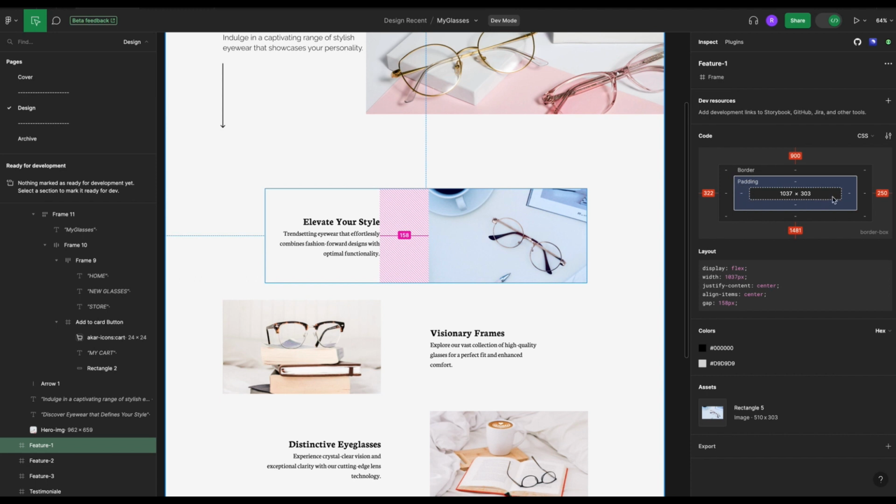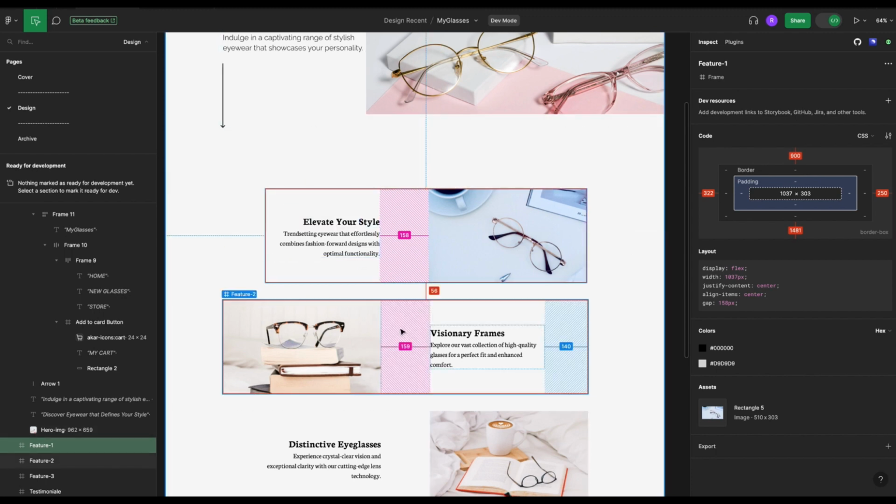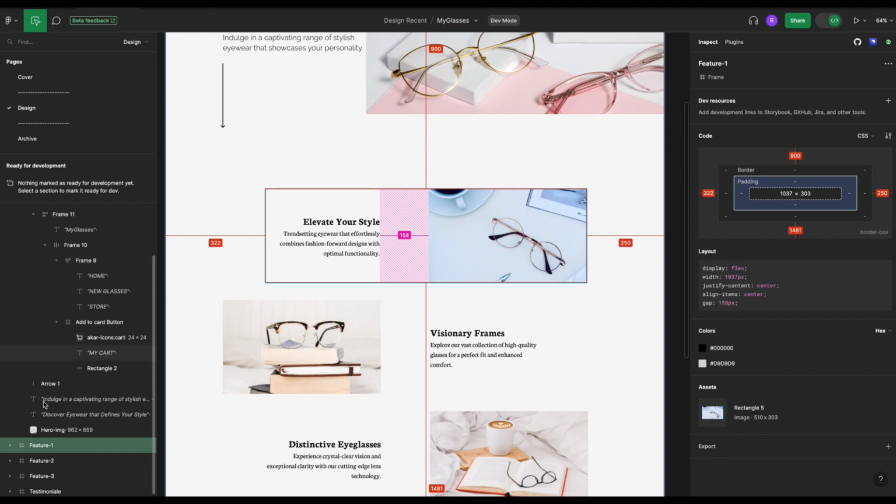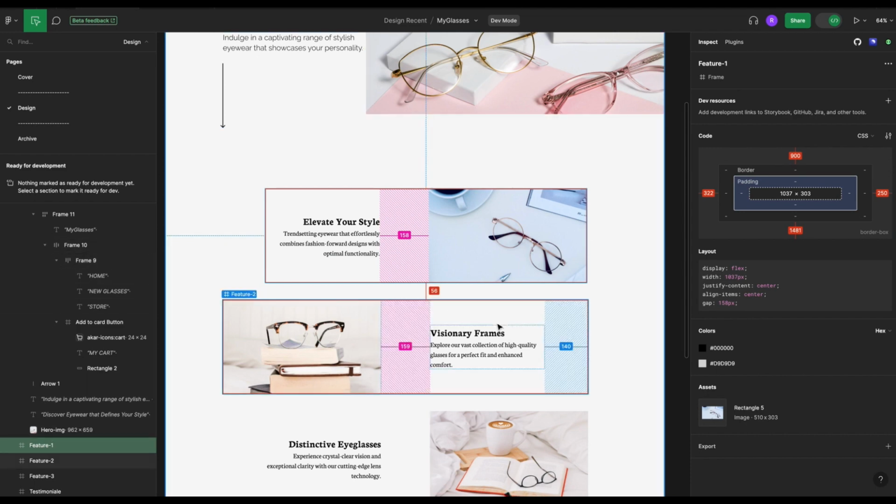It tells you, okay, this is the padding, and then you have the border. This is really good for the border box, so the developer knows what I'm talking about. It is really useful for them. So the good thing with all these things is that, as a designer, you really need to focus on structuring your files and the naming convention.